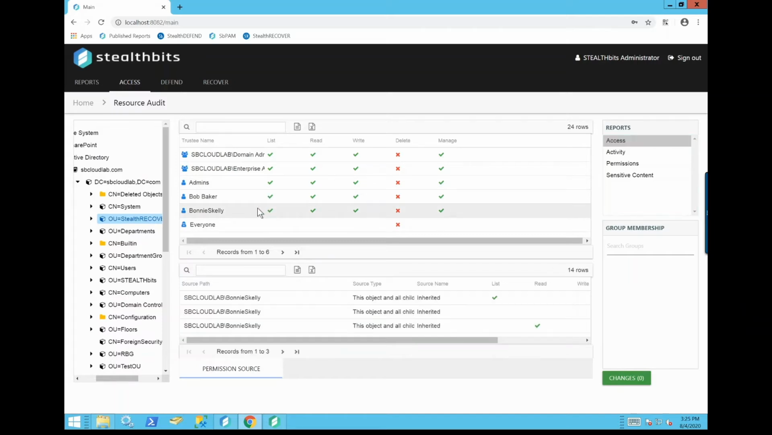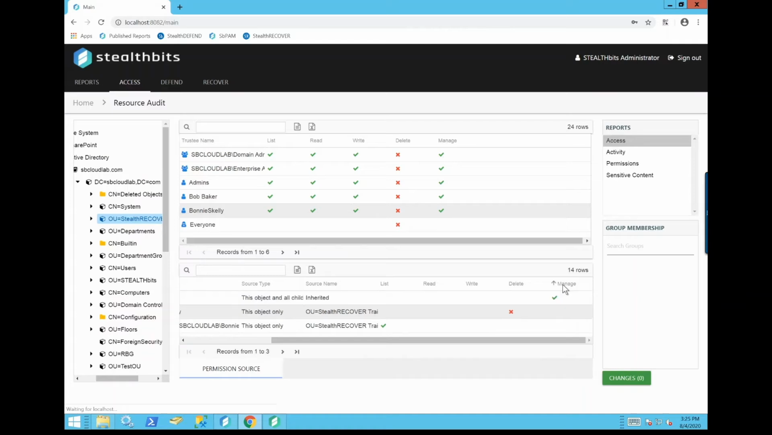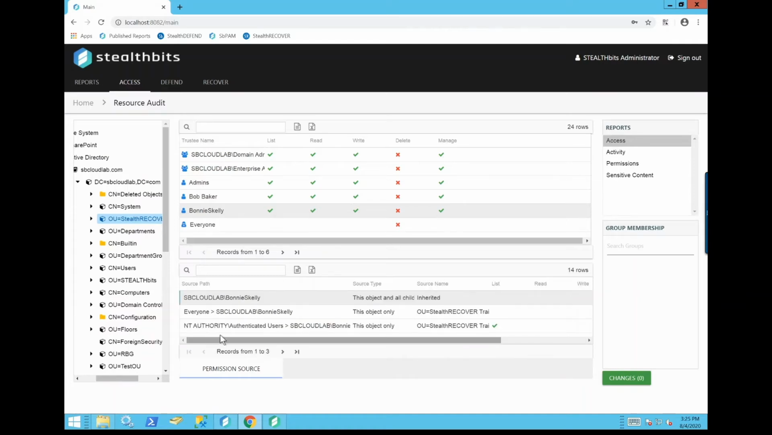And here I can see information such as Bonnie has the ability to perform just about any activity on this Stealth Recover OU. And down below, I can see exactly how. This is through direct permissions in Bonnie's case. Also, she has permissions through everyone and authenticated users that gives her different rights. But if I want to know how she's getting managed rights, that's through an inherited permission that is applied at a parent object directly to Bonnie's account. So now you know who can do what and exactly how those rights came to be.